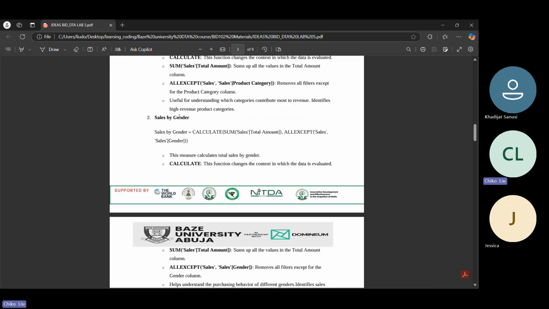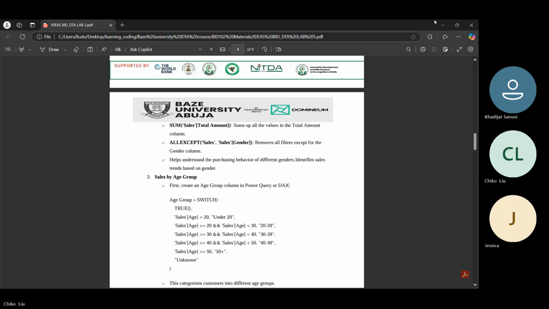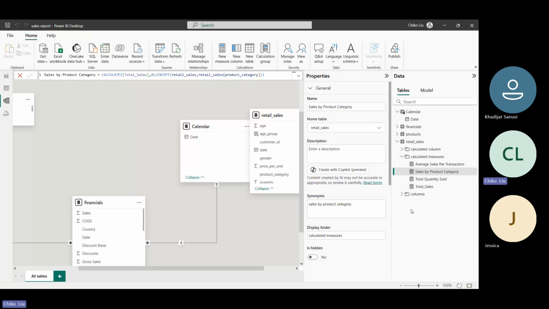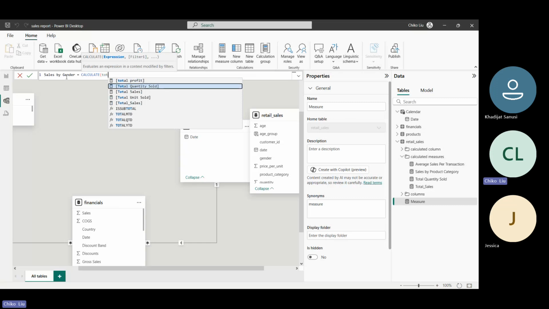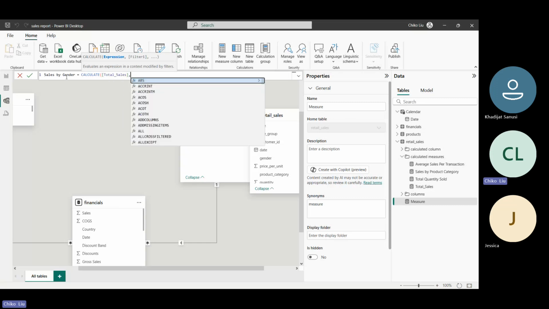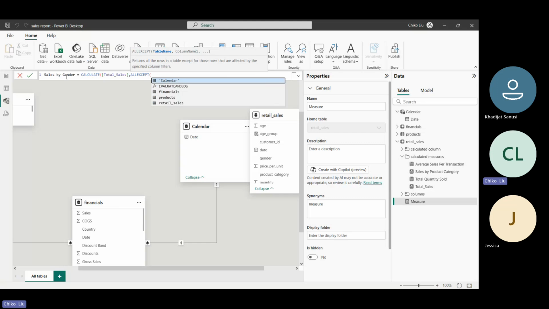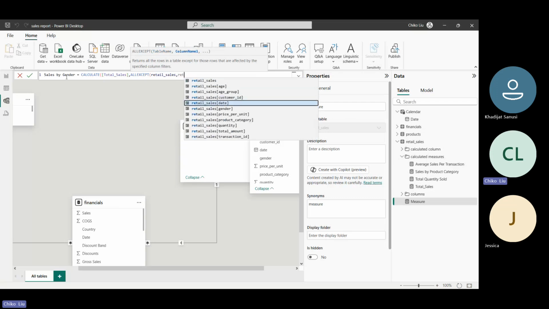They say sales by gender, then what? Let's see, sales by age group. So I'll do my sales by gender by going to create new measure. I'll do sales by gender, which I'm going to use the calculate function. Then I would say my total sales, which I've already created a measure for, then all except, the retail table data set, then the column, which is gender.